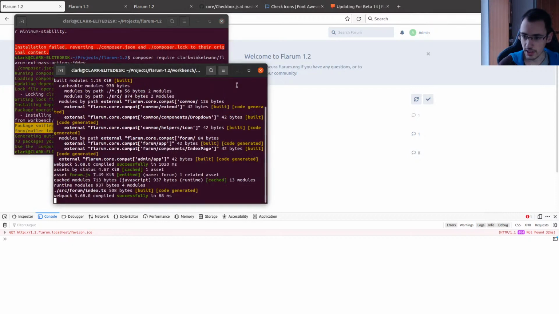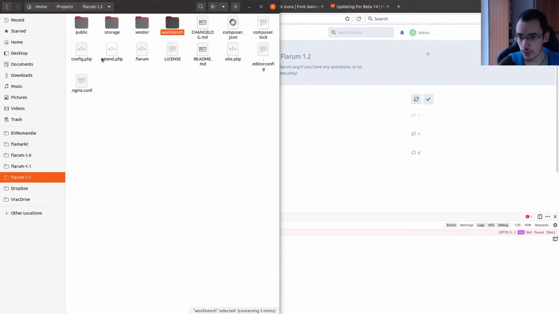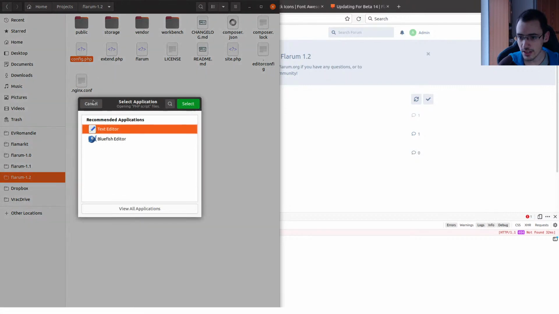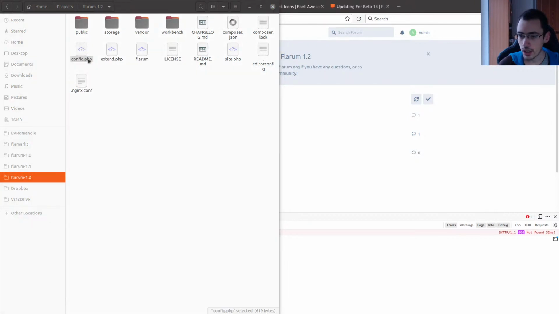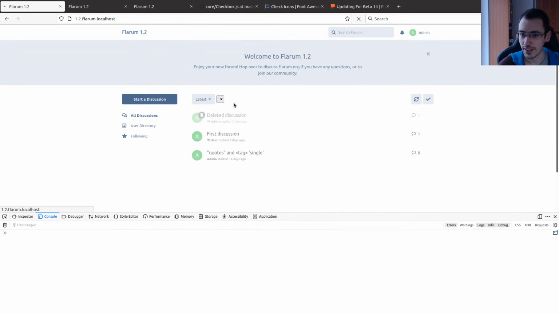What's happening now? Oh, maybe I don't have it, because I just recently added Flarum 1.2. Maybe I'm not in development mode. Let's check that real quick. Okay, I was not in debug mode. So it will be much better if we are in debug mode. Refresh the page. Okay, so now we have the checkbox in the correct place.